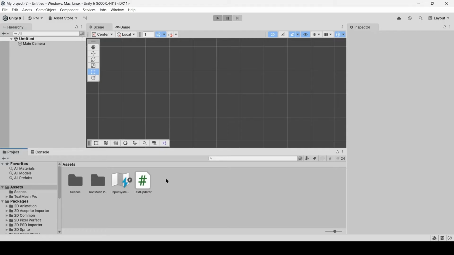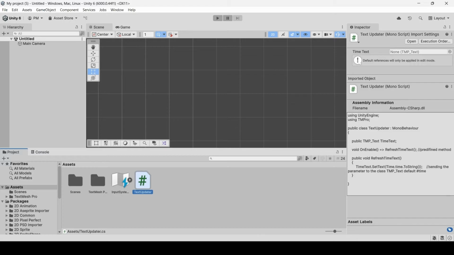In today's clip, we will create a text updater using a button, where we are going to print the time in milliseconds using the C# script. Before doing this, we will look at the C# code and its working. As you can see, I have already created the text updater C# file. Let's look at the code.